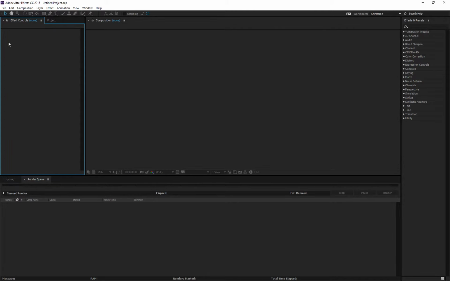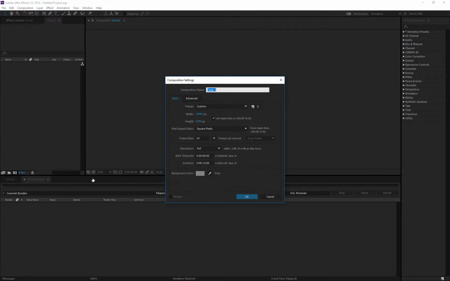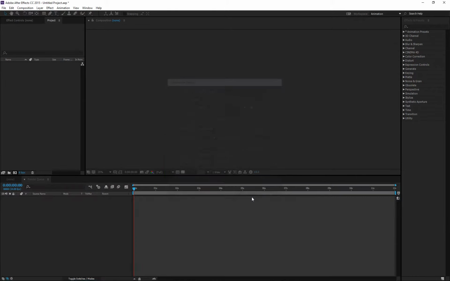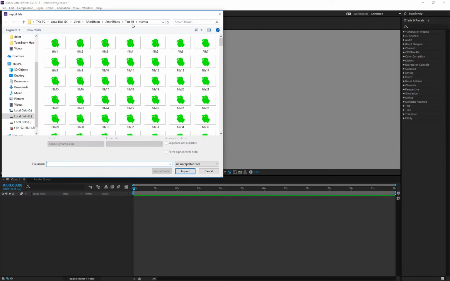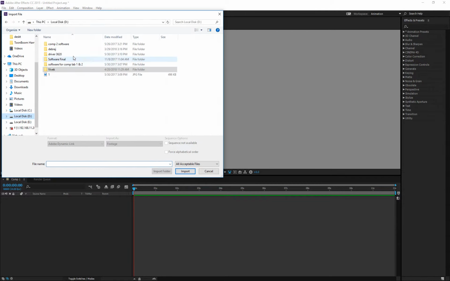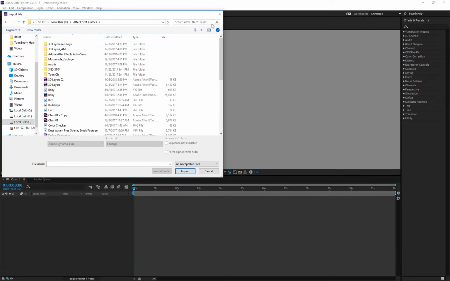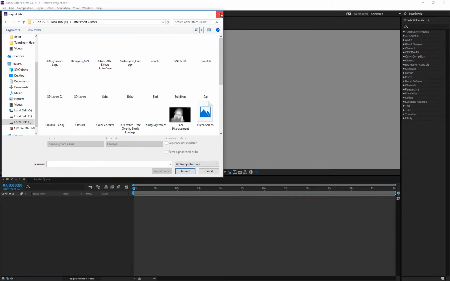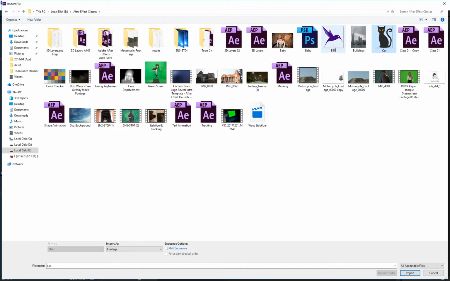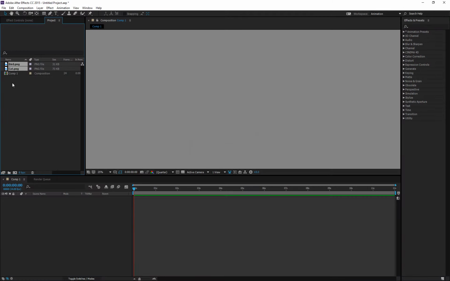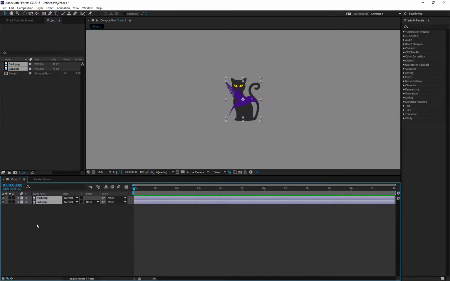So let's create a new composition, and here what I'm going to do is I have these PNG files. I have this PNG file of this cat and this bird. I'm going to import them and I'm going to drag them into my composition.